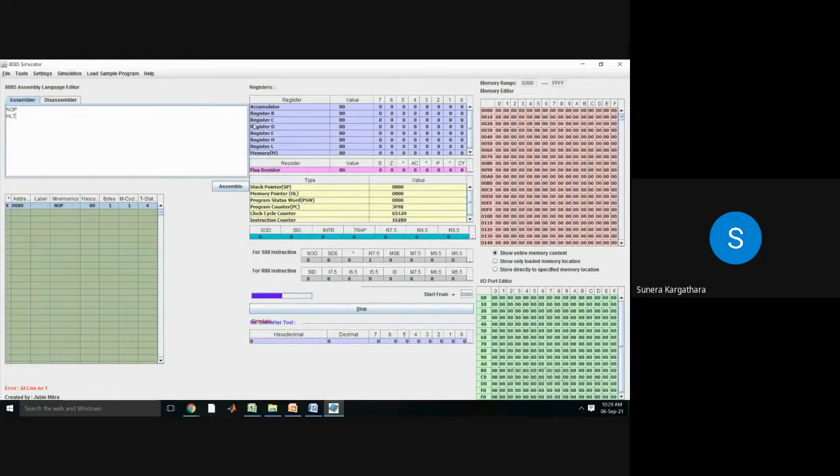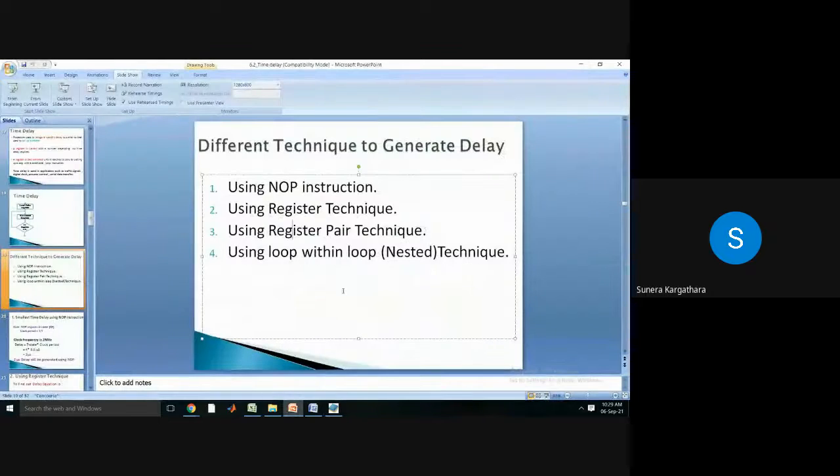It will perform nothing, so it is basically used to provide a delay. We don't want to do anything in between whenever we are generating a delay. We don't want to process anything. We want to simply provide a delay. So if I write a set of NOPs, for example after I counted 10, then I write NOP, NOP, NOP, NOP. So that will give me some finite delay in between two counts.